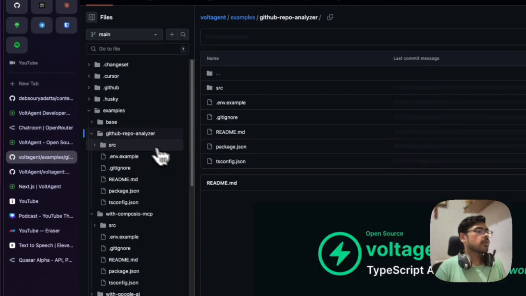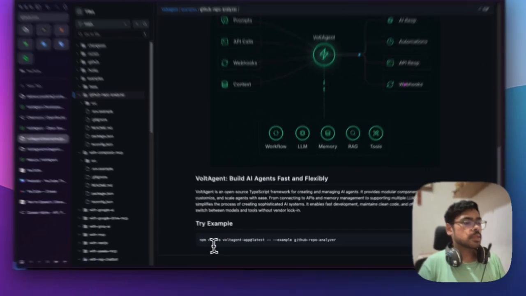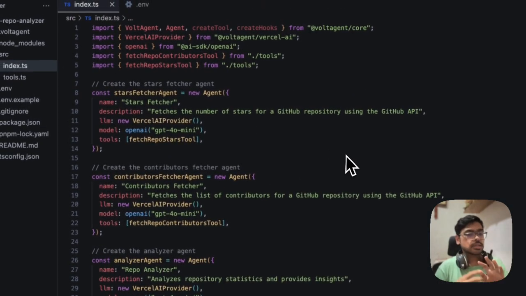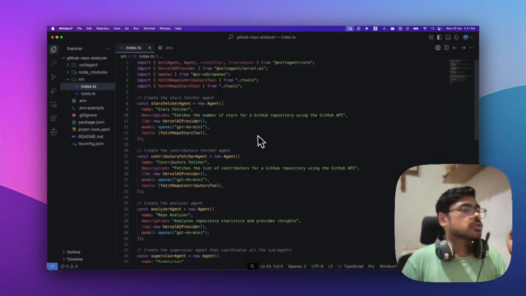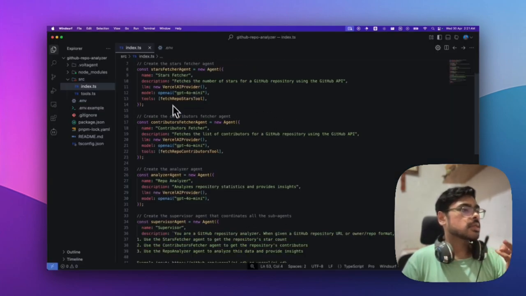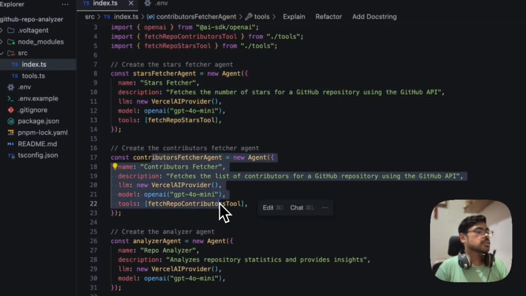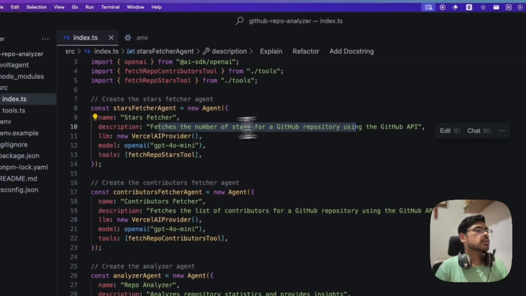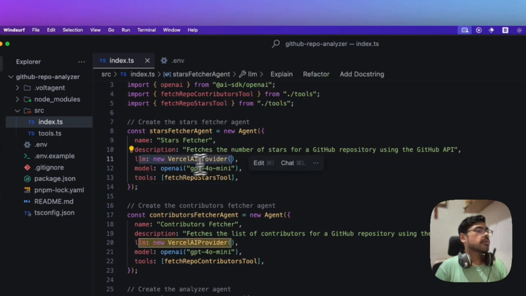Yep, GitHub repo analyzer. So I have taken this command and pasted it in my terminal, and I got this starter template, that is the GitHub repo analyzer. What it does is, it has three agents, I guess. Yep, three agents: star fetching agent, contributor fetching agent, and the analyzer agent. Their names and descriptions are given, and the LLM provider.